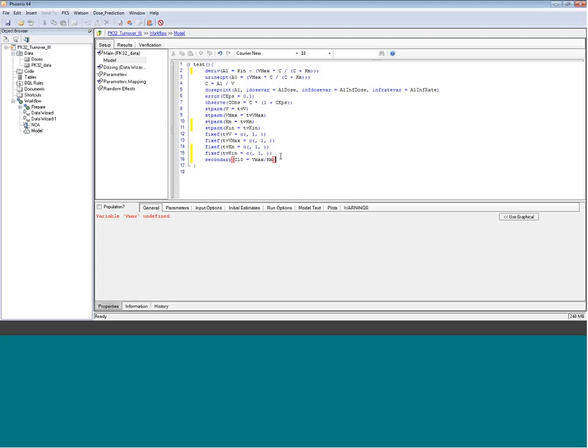This is 1. Vmax comes with a capital M, sorry. Vmax over Km. Now the secondary, we can say T half, and that equals ln of 2 times V divided by Vmax over Km.